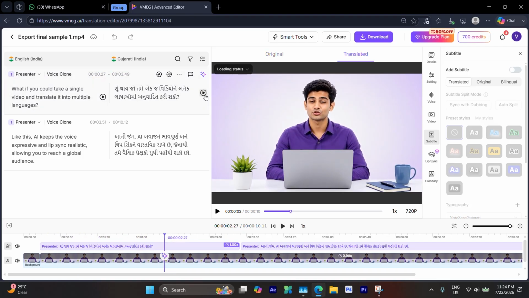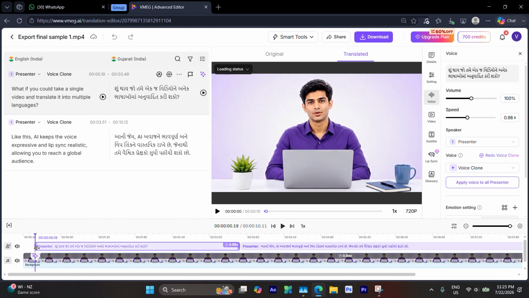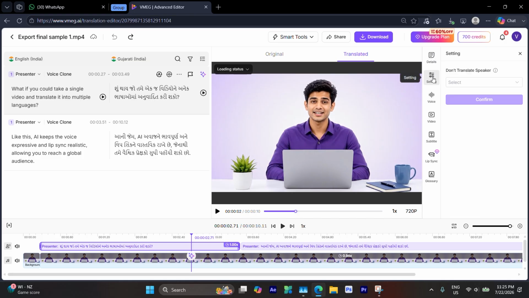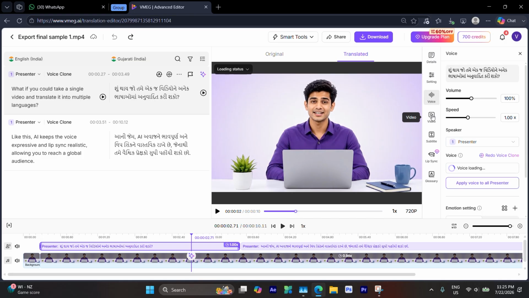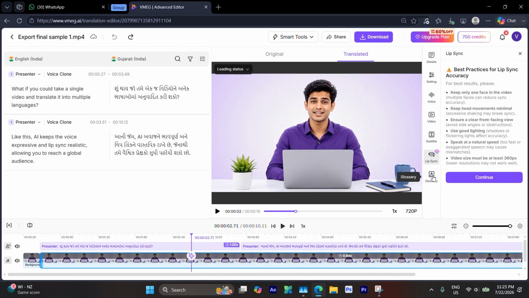At the bottom, the timeline keeps your video, subtitles, and audio perfectly organized, allowing you to make accurate adjustments whenever needed. On the right side, all the editing tools are neatly organized into different sections, giving you quick access to subtitles, voice settings, lip sync, glossary, and other editing controls. Everything you need to review, edit, and finalize your translated video is available in one place, making the editing process simple and efficient.